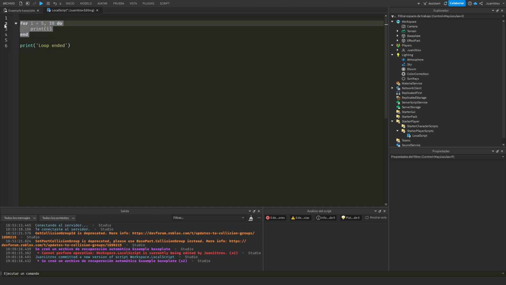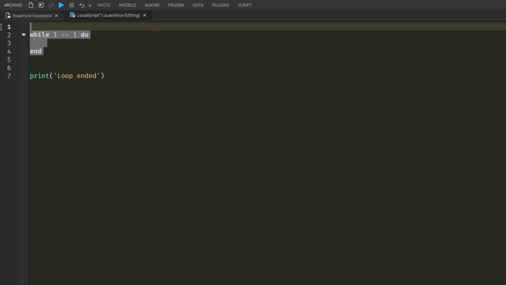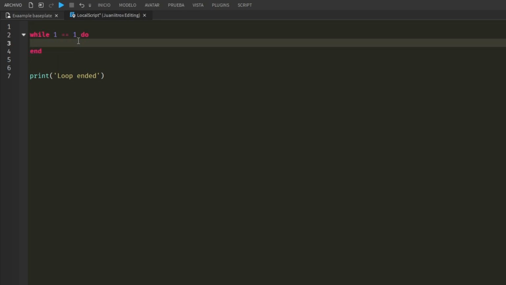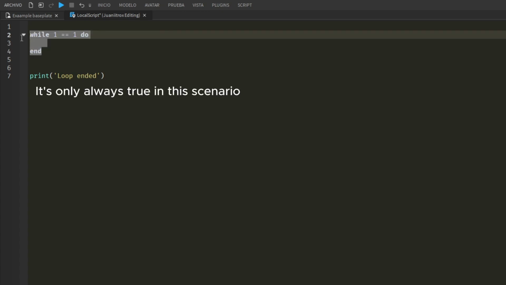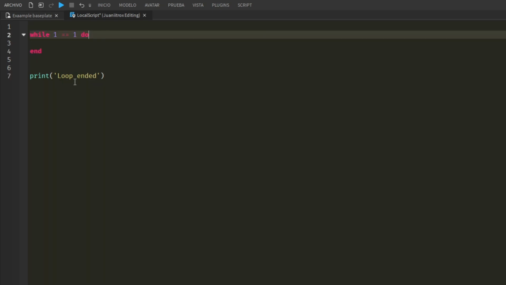Now we have something similar with a while. While, for example, 1 equals 1, do this. And this means while this condition is true, which will always be true, do this. But since this will always be true, we're gonna need something to stop the loop, because then it's going to infinitely continue, and it's going to use a lot of memory. And since this doesn't even have a pause between them, it's going to be draining all of your computer resources, and then the code will automatically stop or crash your studio to prevent it from doing that.